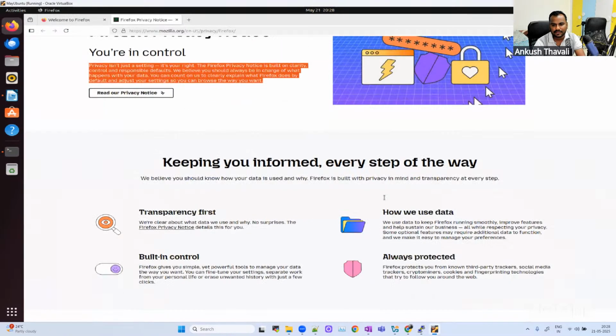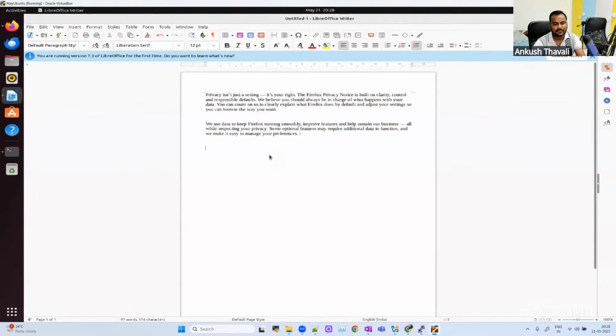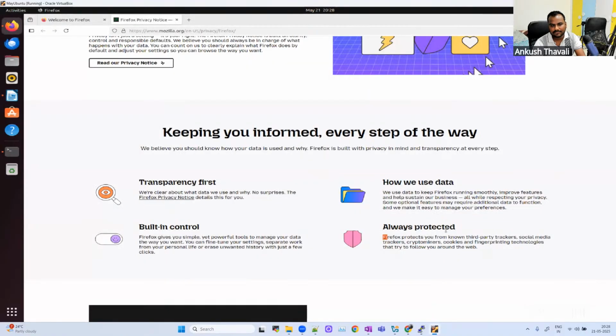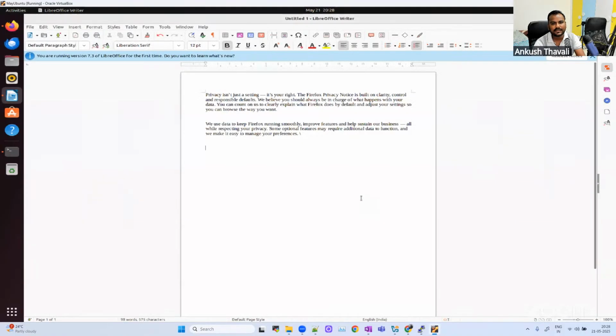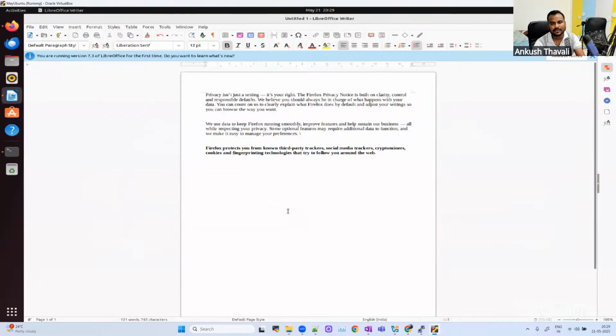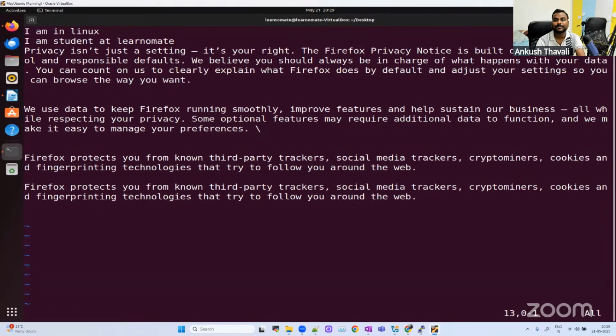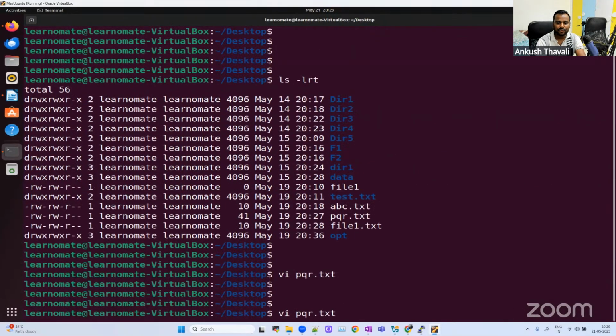I'll copy this part. Let's copy. I just want some content there. That's my main intention. And let's copy this part also. Anyway, I got some content right here. I'll copy all the content and paste it here. So I'll say insert and paste. So I pasted. Let me save. How to save? :wq to save a file. So I just saved. Let me open it one more time.